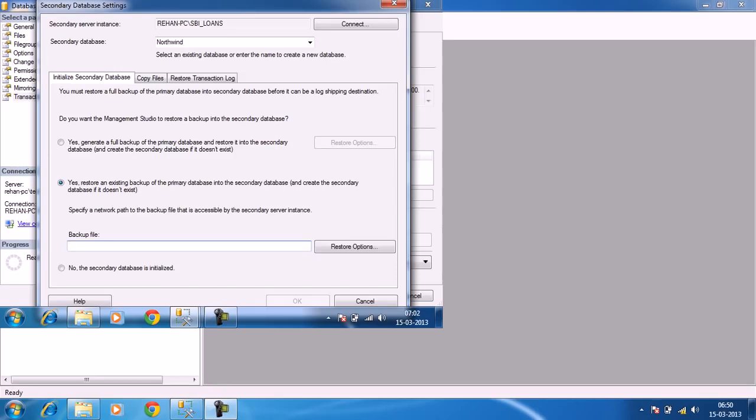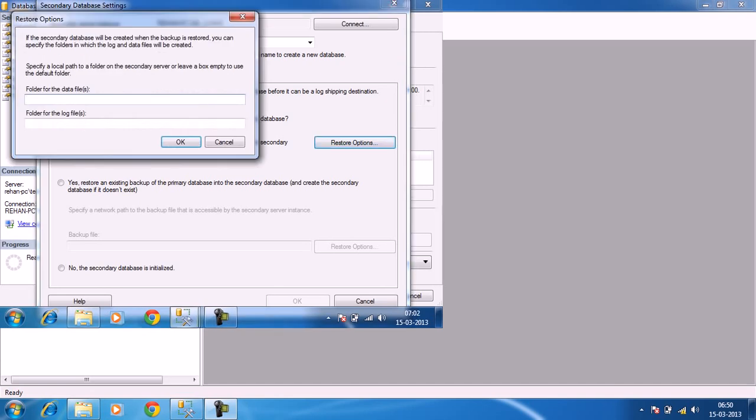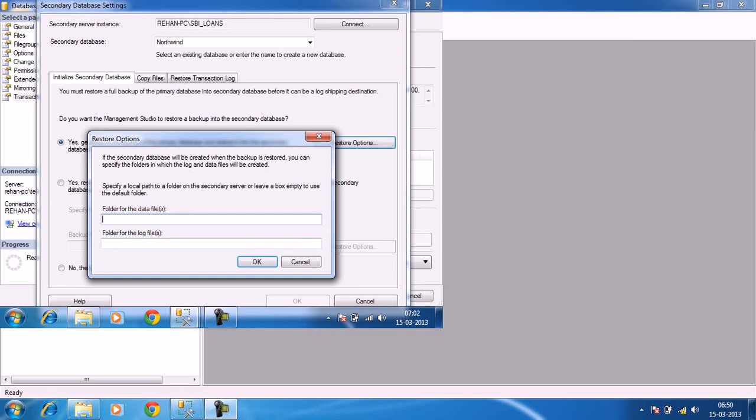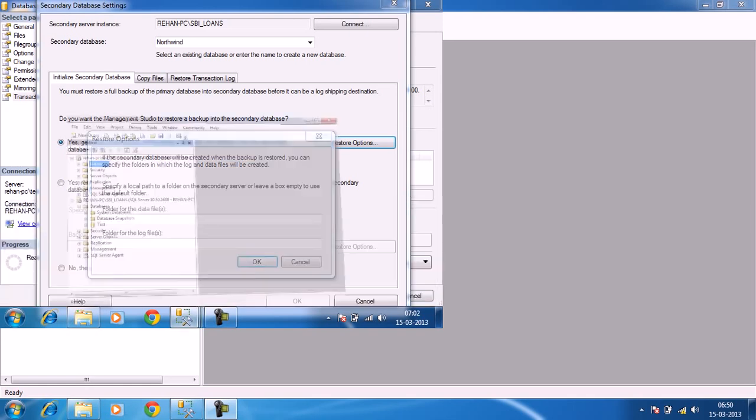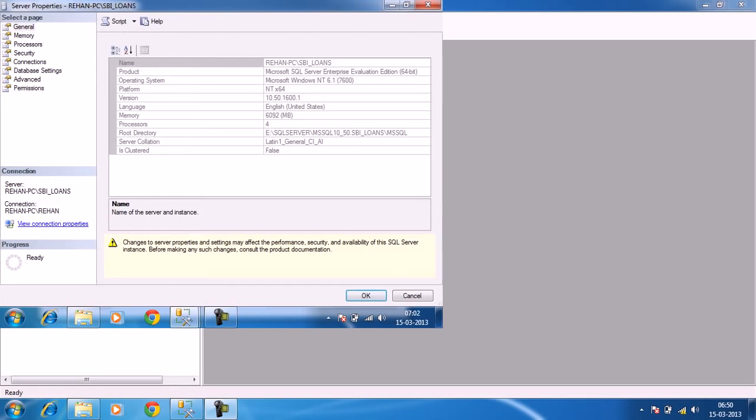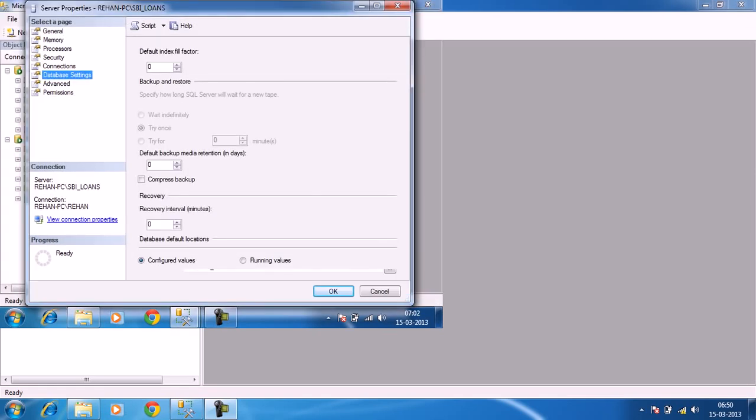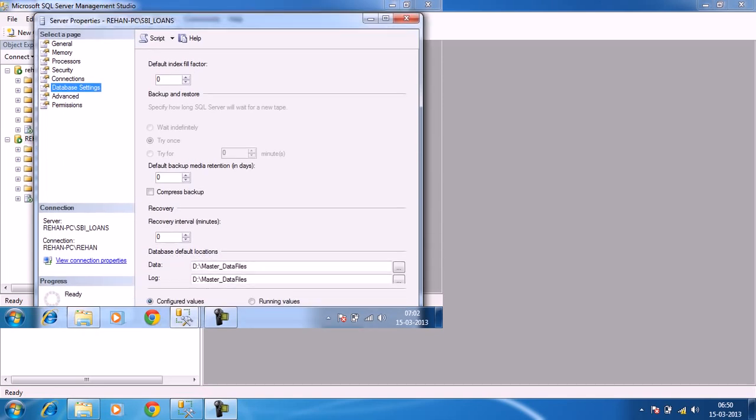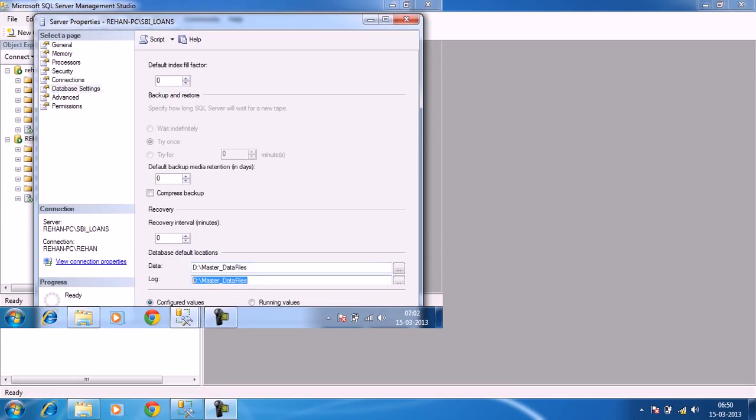Now in our scenario, we have not taken any backup manually. That's why I am asking the wizard itself to take the backup and restore. Observe, restore options are there. We can mention the data file and log file locations. If you have not mentioned them, it will take the default path of the data file and log file. What is the default path? Right click on the server name, properties, database settings. Check here, this is the default path. In this path, the database is restored automatically.